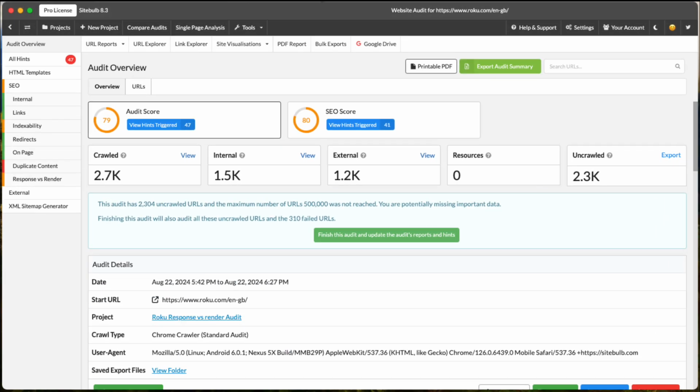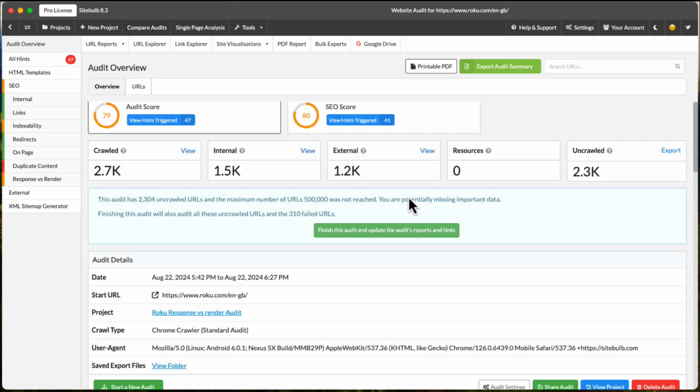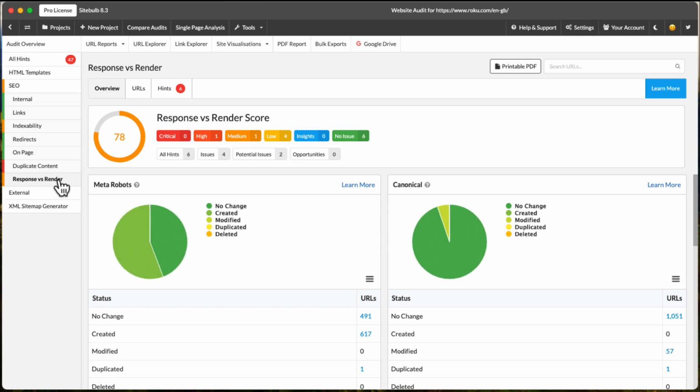Once Sitebulb has finished crawling, you will be presented with the finalized audit report, starting on the Audit Overview page. Here you can see some general stats, as well as your audit scores, which give you a high-level overview of website health based on the Sitebulb hints triggered by your pages. From this page, you can navigate to the different reports generated by Sitebulb and key data views through the tabs on the left and the top of the screen respectively. Since we're analyzing JavaScript rendering, let's focus on the response versus render report.